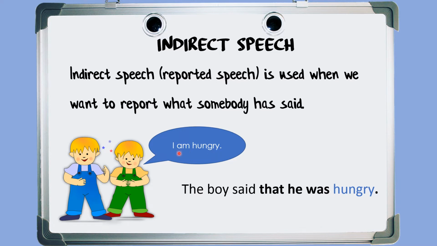sentence, the only two words that have changed are I, which becomes he, was hungry. Because if I go home and say this to my dad, for example, I can't say the boy said that I was hungry. I wasn't hungry. The boy was not saying that me, Ms. Gersbach, was hungry. He was saying that he, the boy, was hungry. So we need to change how we refer to him, and that's why we change the pronoun.